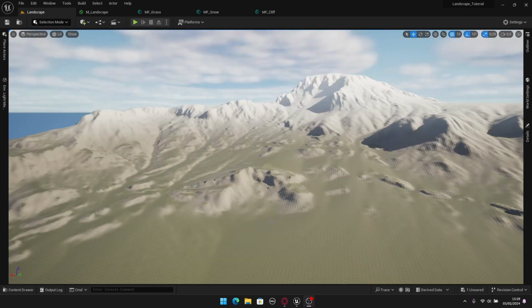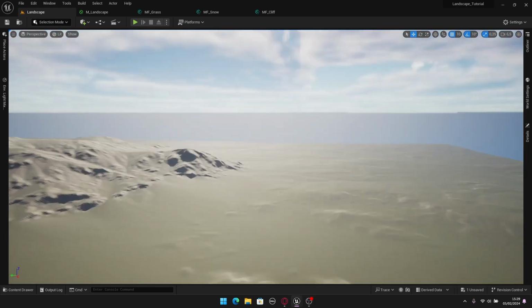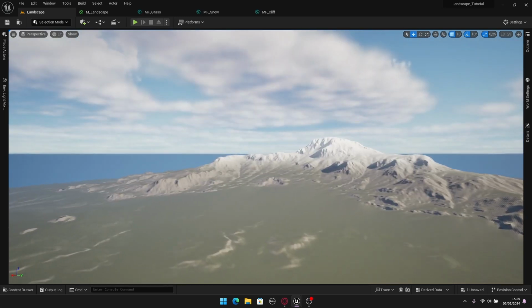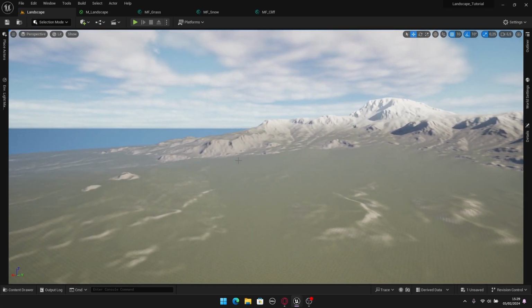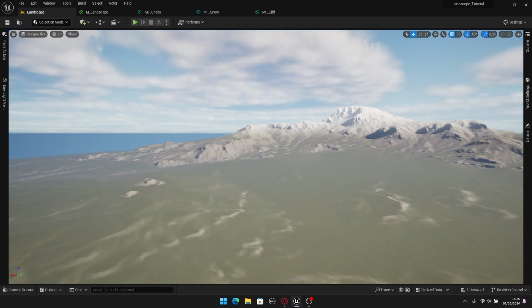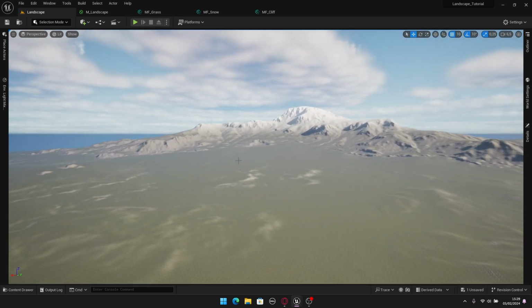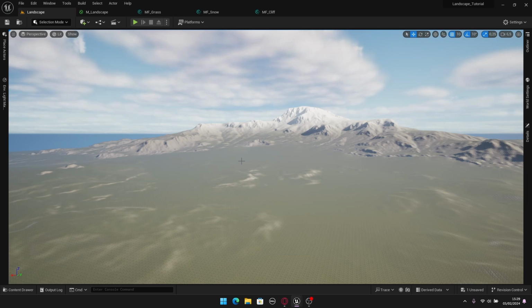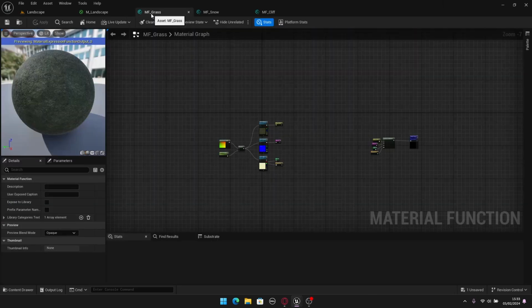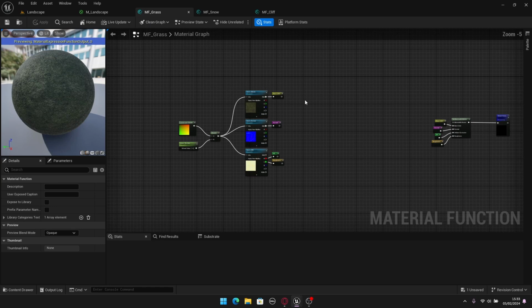But there's one final detail that I want to add here, because as you can see, if I'm far away from the mountains, the textures are really small and we are not seeing the details of the textures this far away. So I want to create a distance blend to increase the texture size in the far mountains. So let's do that. Let's go to the material function for the grass and let's create the blend distance here.